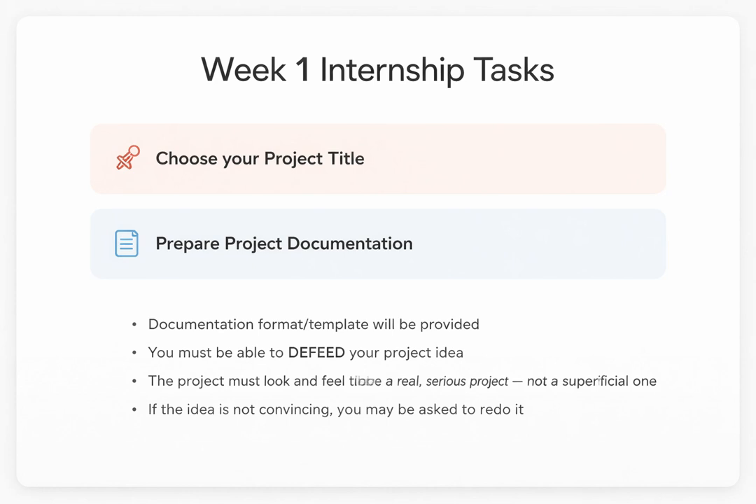But here's the important part. You have to be able to defend your project idea. It needs to look and feel like a real, meaningful project. If the reviewers aren't convinced, they can ask you to go back and redo it. So take this seriously from day one.